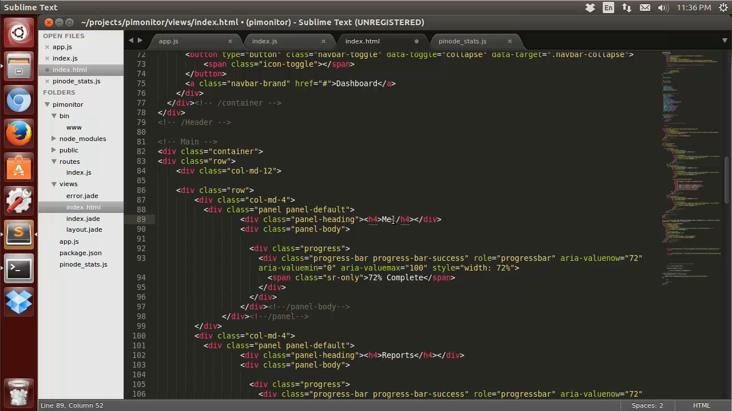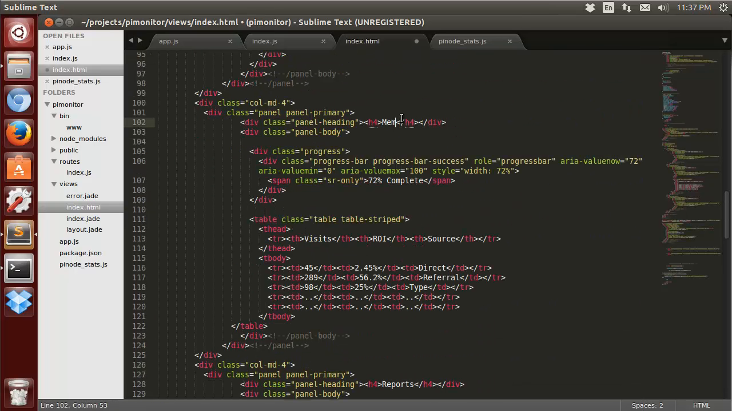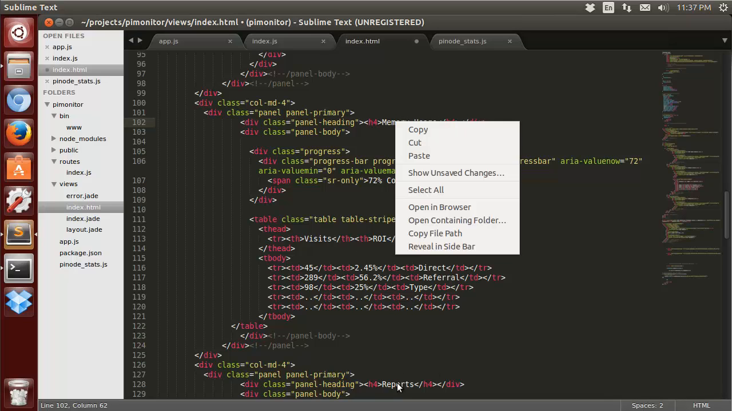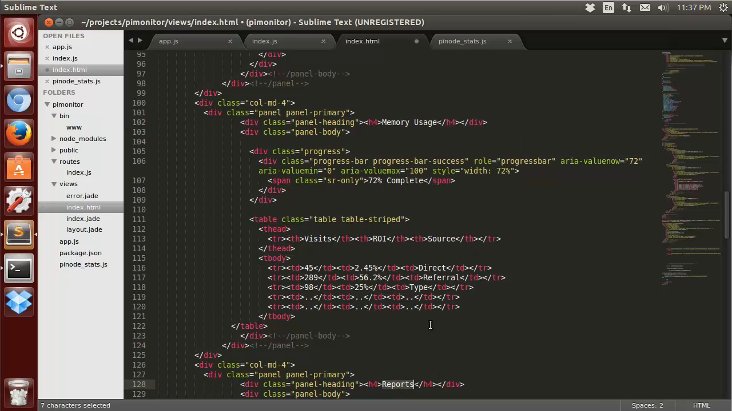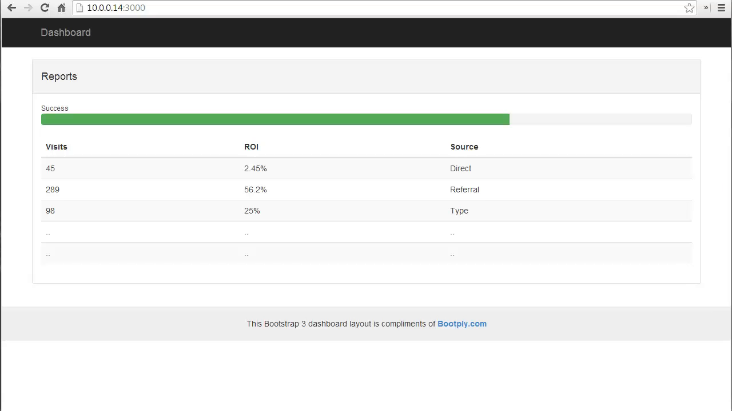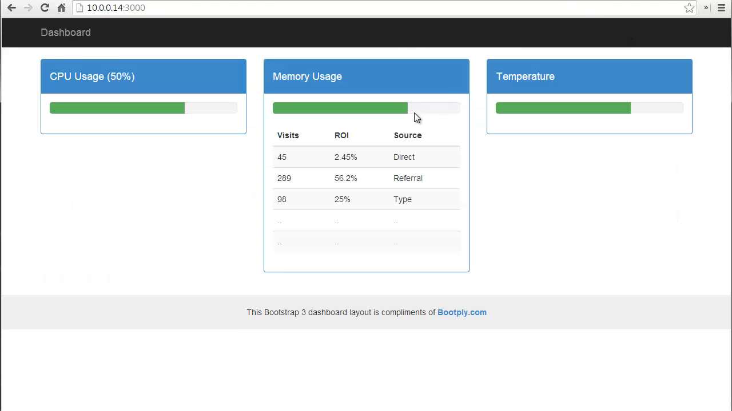So our first thing here is going to be CPU usage. Maybe it'd be nice to have the percentage in parentheses there. And I'm going to change the default here to primary, just to give it a little bit more color. This will be memory usage, and down here we'll say temperature. Okay, so let's do this in small chunks to make sure that we're making progress here. So let's refresh this. Oh, awesome. Okay, so we've got the CPU usage, the memory usage, and the temperature.